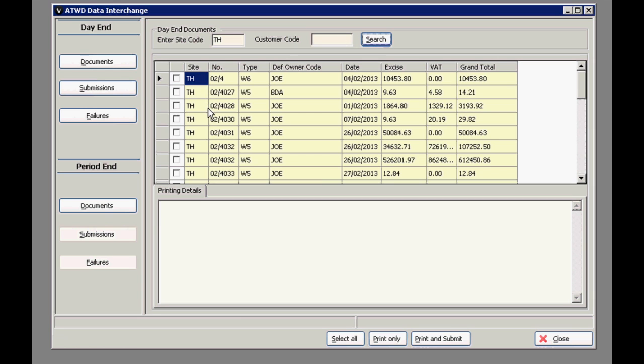Now you'll notice some of them have a VAT amount and some of them are just marked as 0. The ones with VAT are going to be deferred VAT and the ones without are going to be acquisition VAT, and that's why some of them show up with zeros.